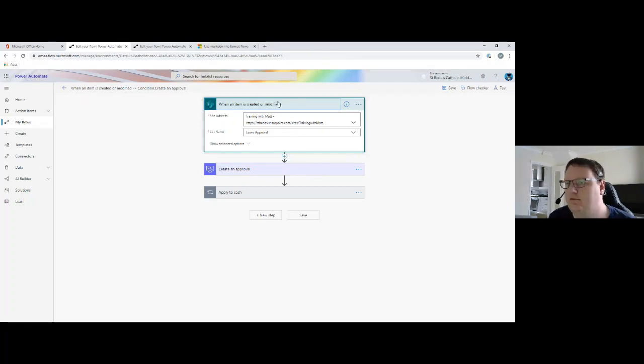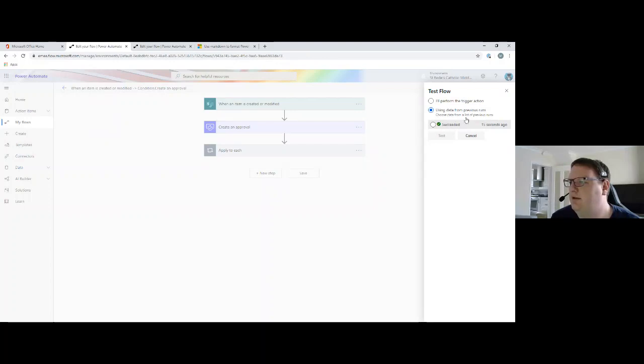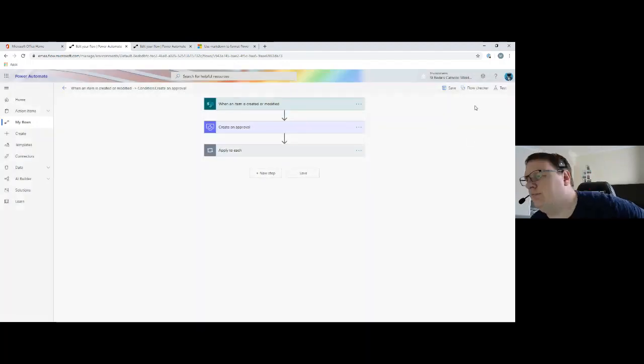So first thing we have to do is find out if we've done the trigger wrong. And this is an important bit. We said when an item, no, we haven't, when an item is used or done. Here we go. Let me show you that again. So if we go to test, and we've got using data from previous runs, I can see that my approval here went through and succeeded. So that's going to mean that it didn't work because I haven't been asked to approve it at the moment.